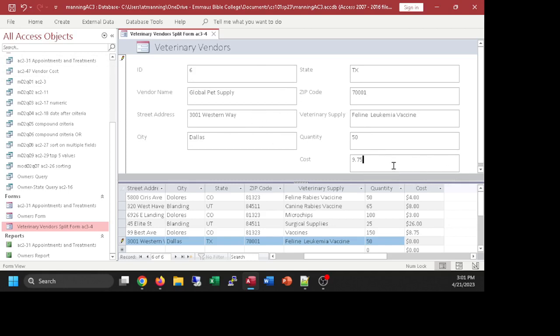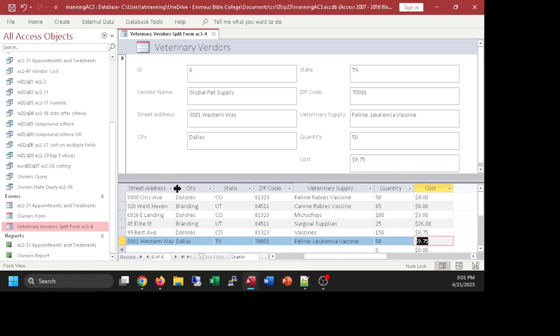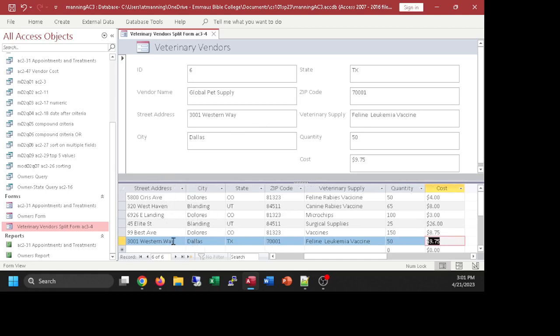So this is the data we're entering. And remember, you could just as well have typed it down here in datasheet view. So if you prefer datasheet view, you could just type it right here, and it would fill it in the same as though you typed it up in the form. The thing about the form is you can prevent them from typing in certain boxes and only let them change things in other boxes.